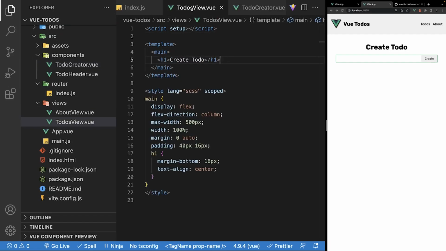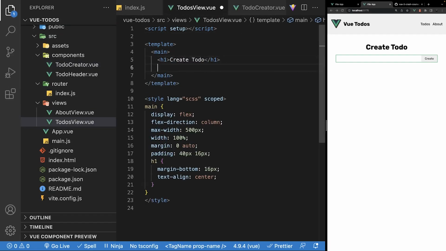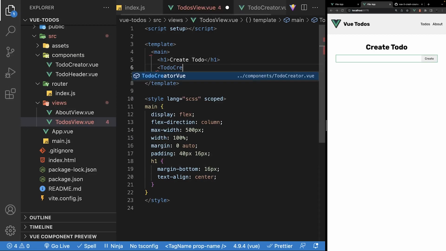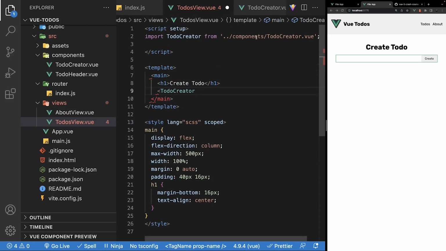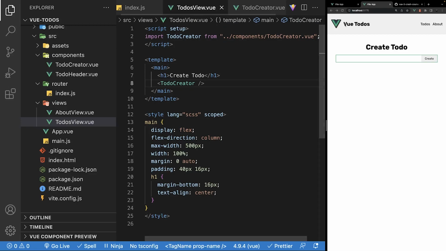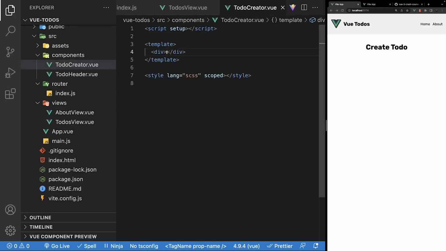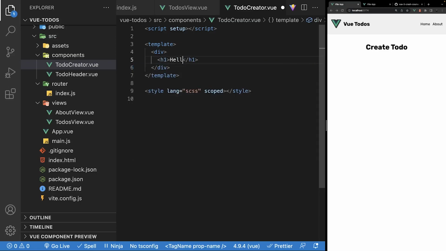And then let's head over to our To-Dos view, and let's import this component. So we'll say to-do creator view, and we'll tab in here to automatically import that for us. And then if we switch over to our application and we come over to our to-do creator component, and for example, we just put an H1, say hello, to make sure this is working, we should now see that here below our create to-do header.